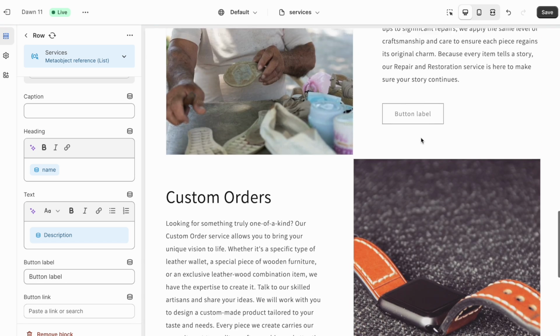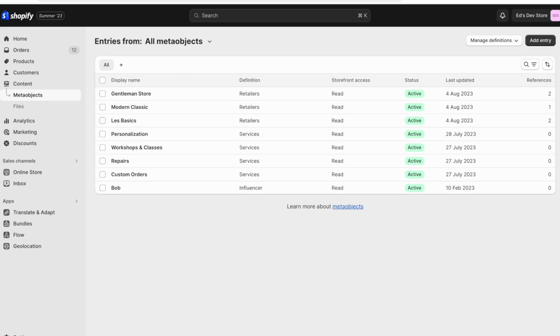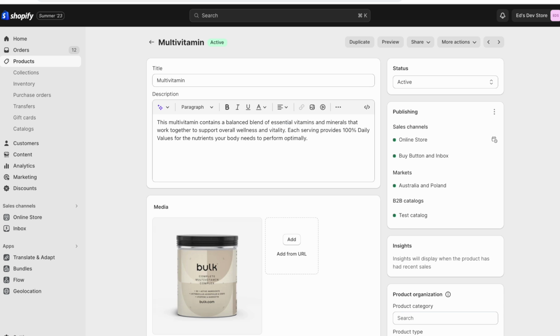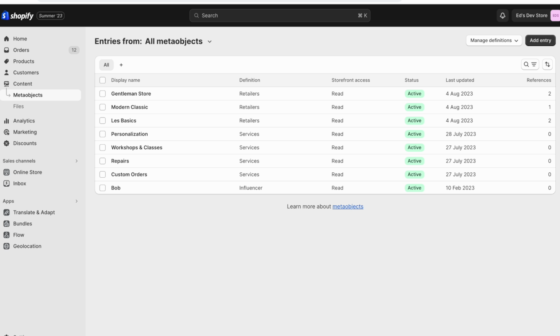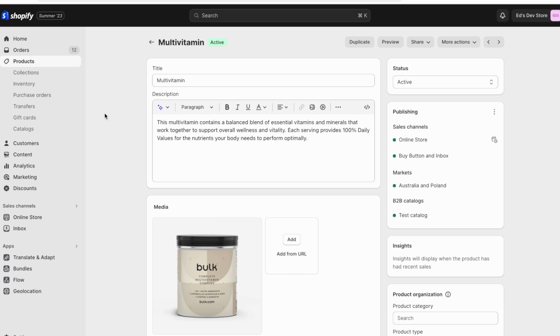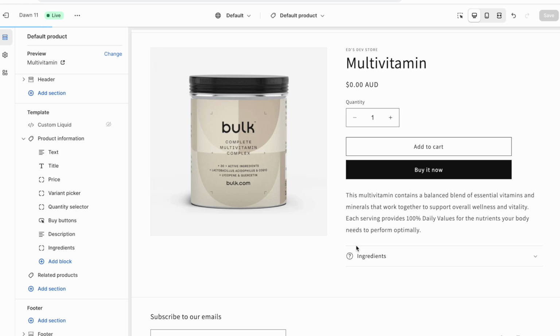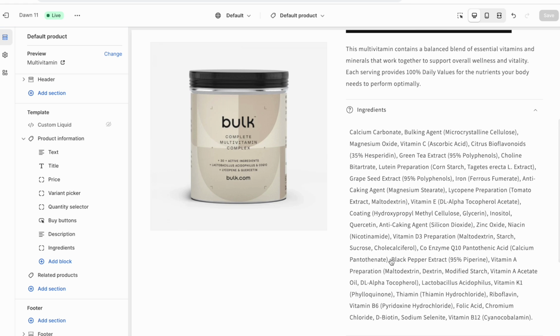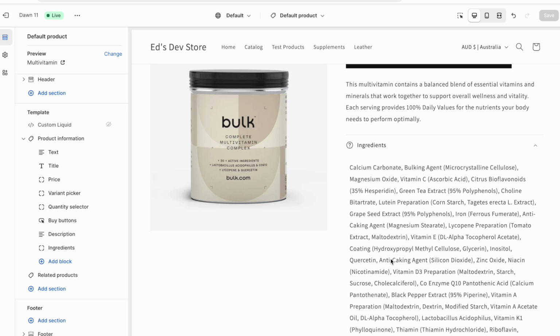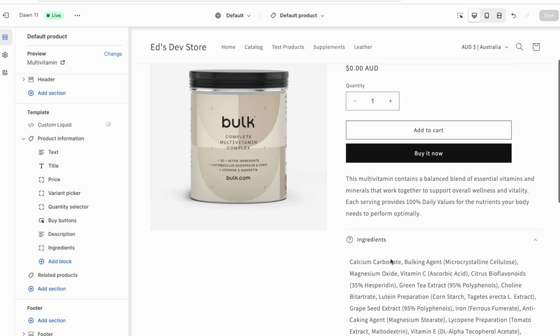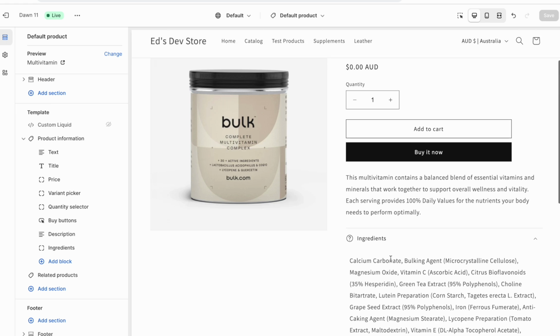So let's get started. Let's actually start with a quick comparison with Metafields, because I know that as soon as you hear Metaobjects, you immediately think, how is that different from Metafields? So here I have a product on my store where I want to display the ingredients in this dropdown, and I'm using a Metafield for this.